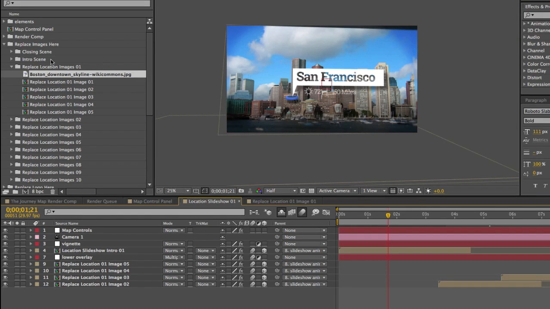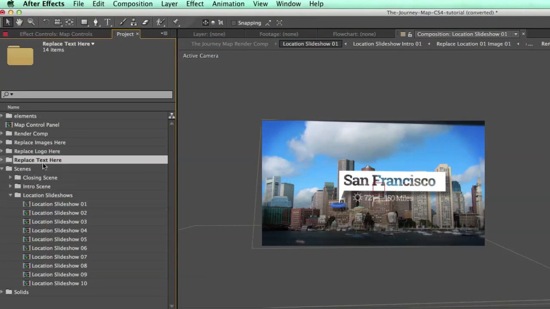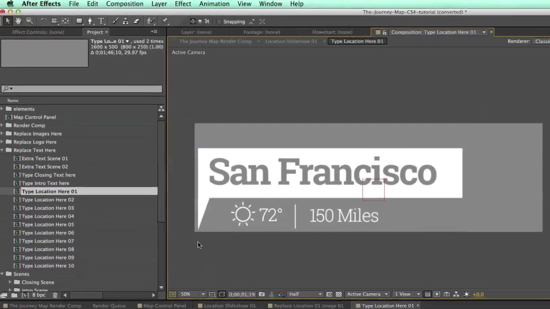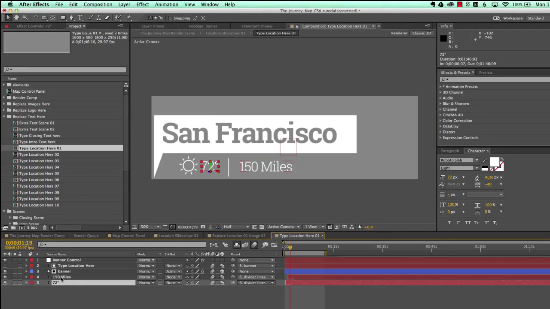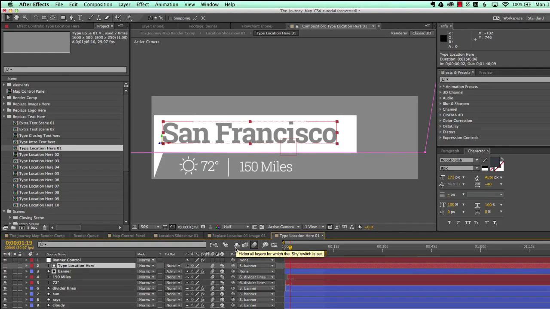So to change our text, we'll go back to our project panel, go to the Replace Text Here folder, twirl that down, and double click to open Type Location Here 01. And in this composition, you'll see some text layers here. And we also have a lot of hidden layers as well. So if you click on the Shy button, or the Shy switch, there's a few layers in here that are shied. And you probably don't need to worry about those.